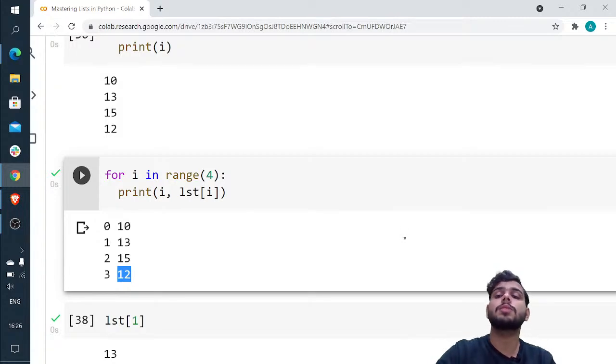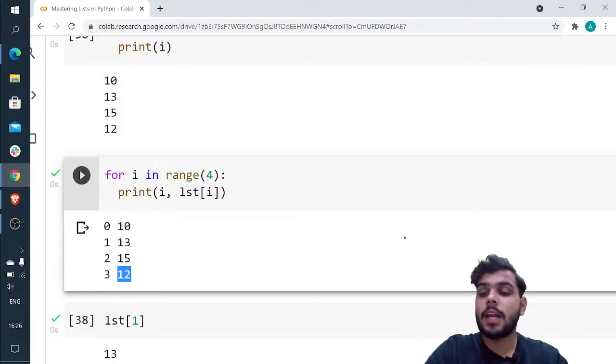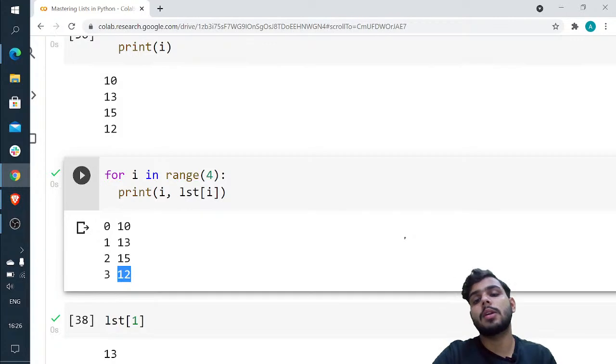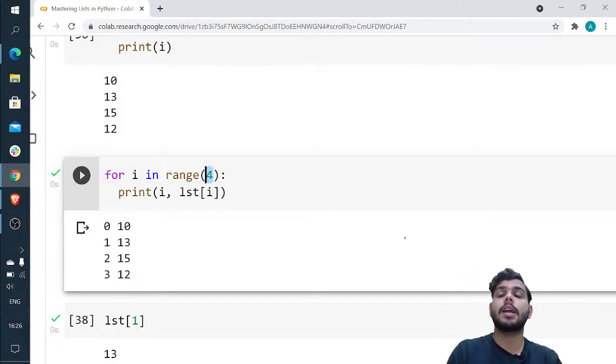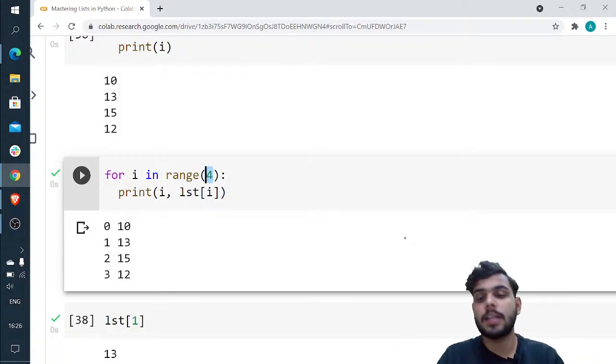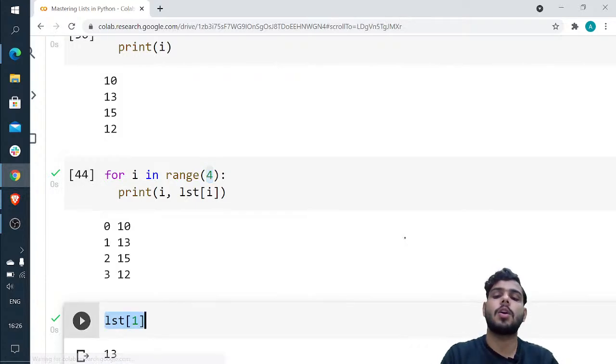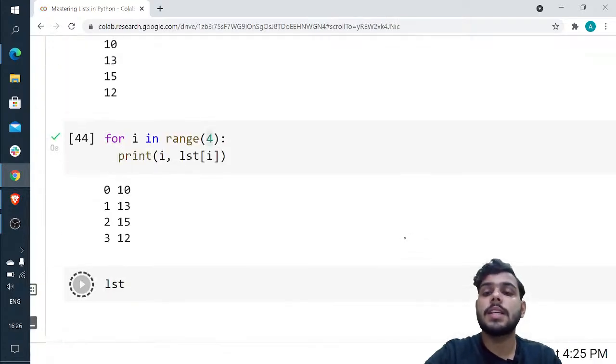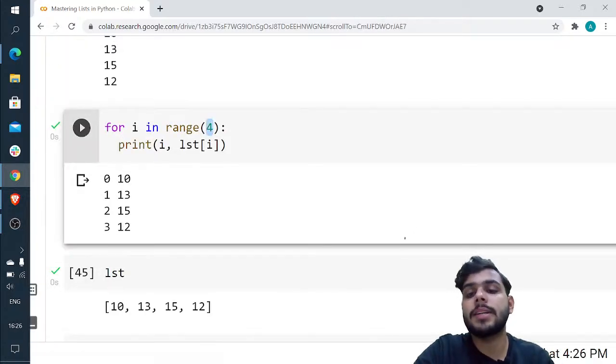Now through this for loop only, we are accessing all the elements of this particular list. Now we are having one more problem here as well. And what is that particular problem? The problem is we need to define this particular number each and every time if the size of the list expands or shrinks. Okay, so what I can do here, we can automate this particular process as well.